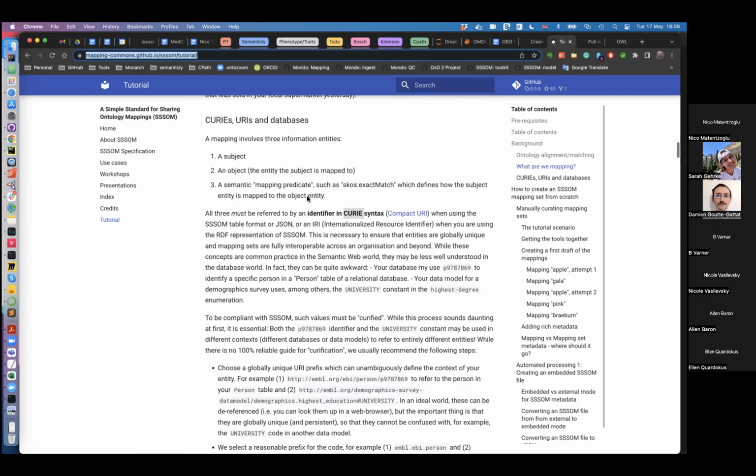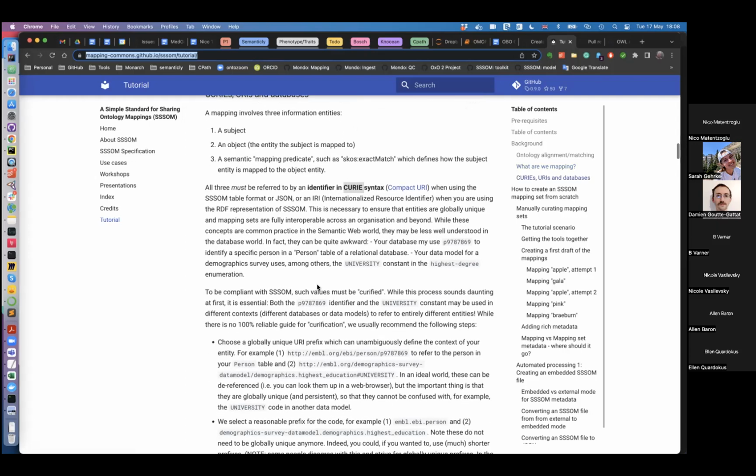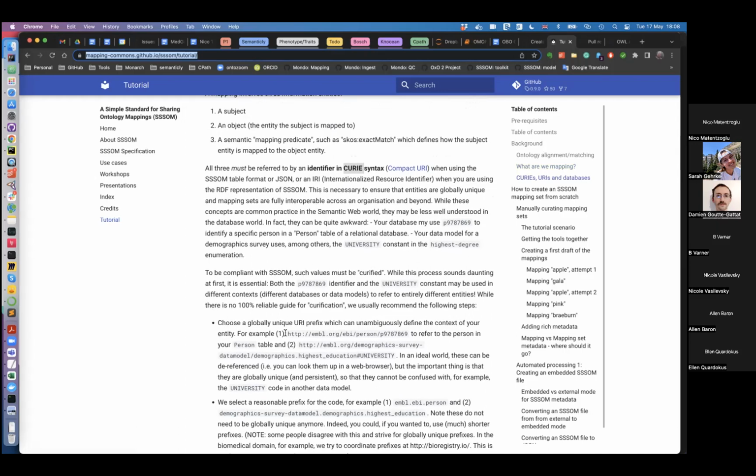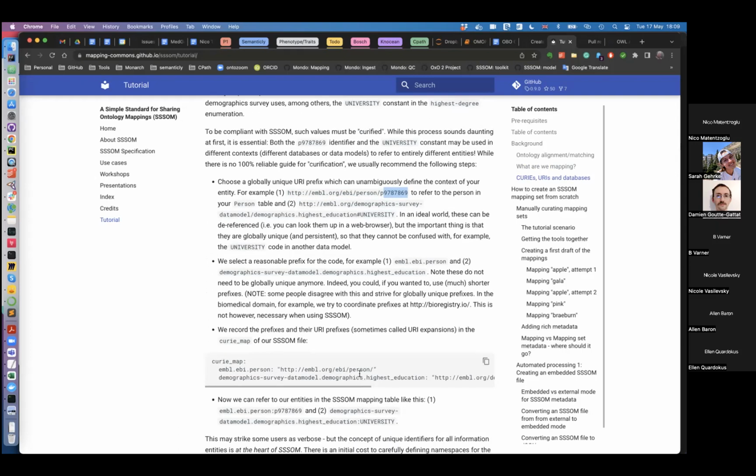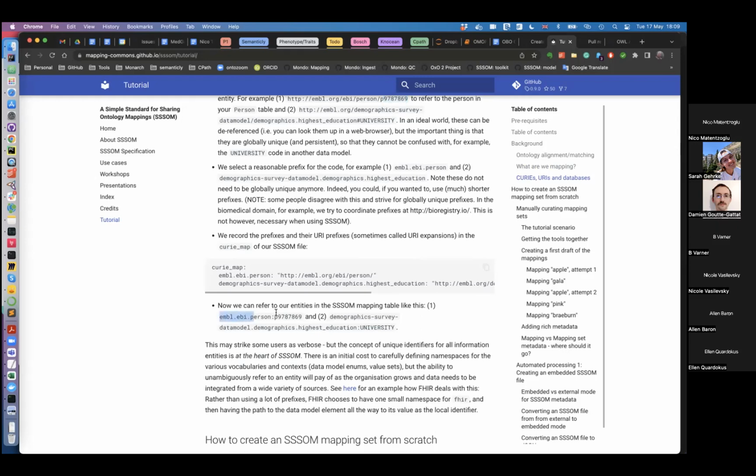So, for example, here's a bit you can read through by yourself. Here you have a URI for a fictional person in the embl.org person database, which has an identifier P9787869, and this could be represented as a query like this, for example. So we have a prefix. We chose here embl.ebi.person, and then the identifier part behind it.